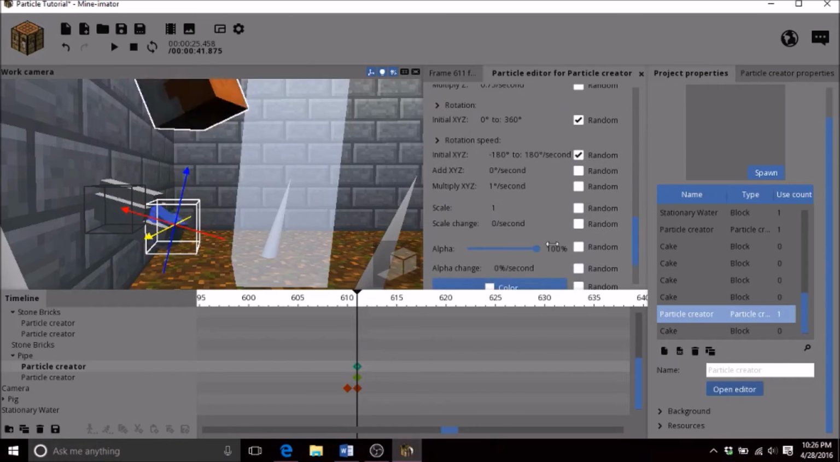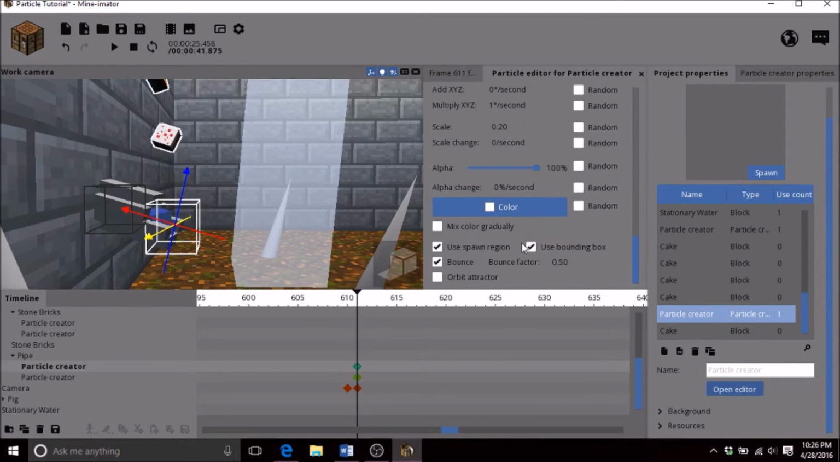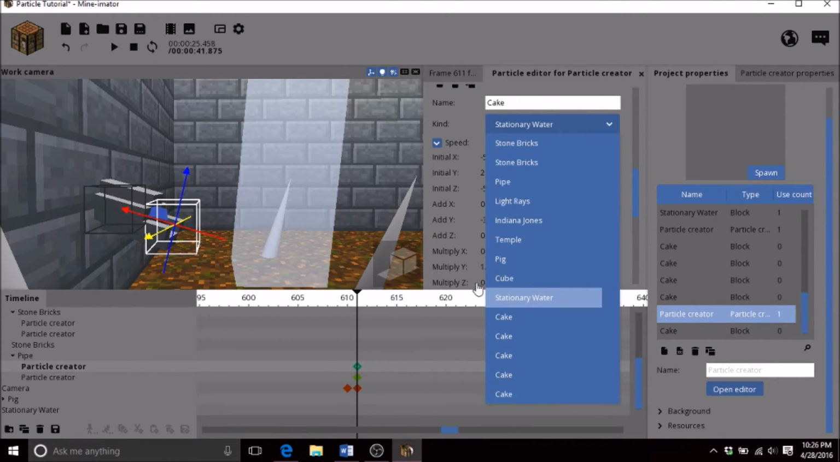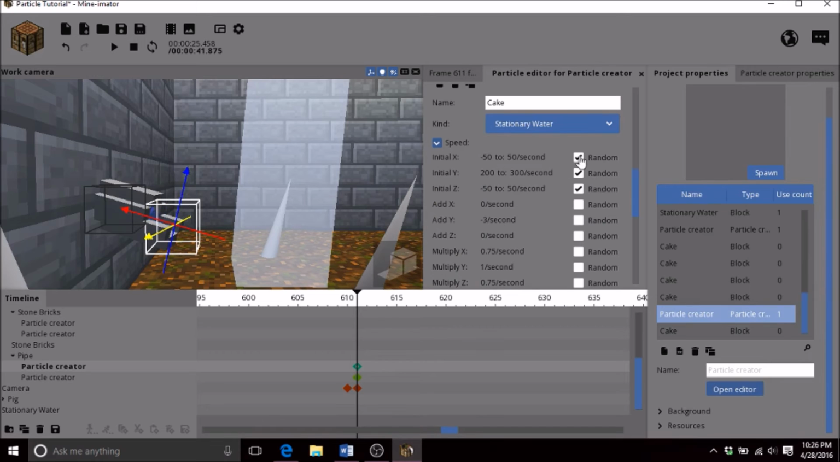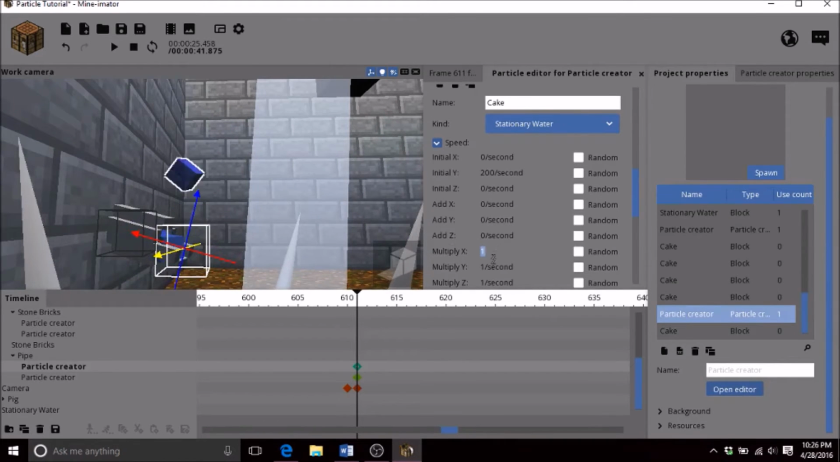So now, we need to basically change that to 0.2, and change its kind to stationary water. Then we need to just get rid of that, get rid of that, and that, and that, and that, and set all those to 0. Well, okay, fine. I'll just leave it.